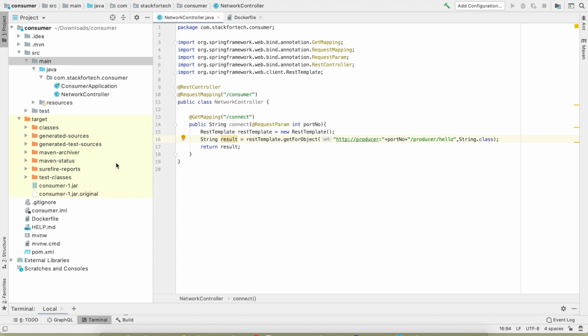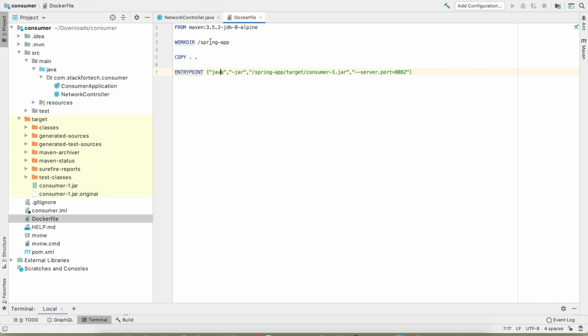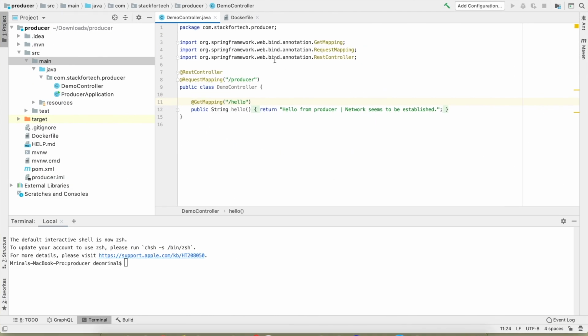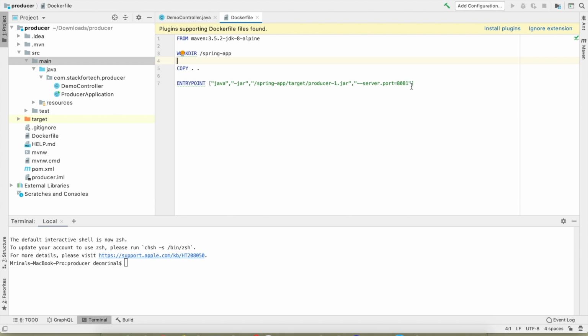Let me also show you the Docker file of each of the applications. In the consumer's Docker file, we are using Maven JDK8 Alpine. Then we create a work directory spring-app, copy the contents, and for the entry point we give the Java running command. Here I have mentioned explicitly that the server.port should be 8082 for consumer. Likewise, in producer I have given the port number 8081, so that I can recognize while running the containers that producer is running on port 8081 and consumer is running on port 8082 of the Docker container.